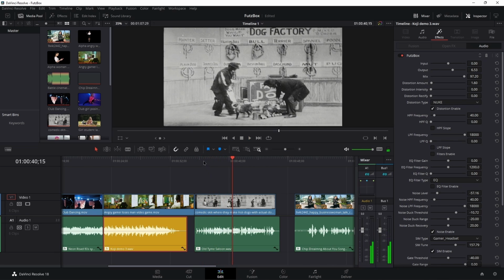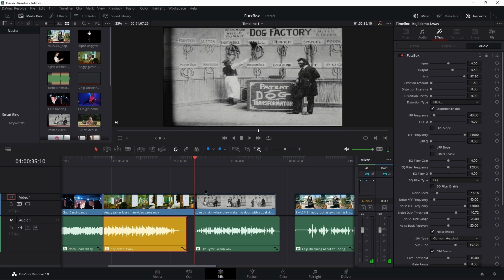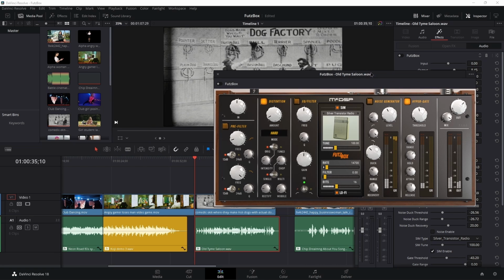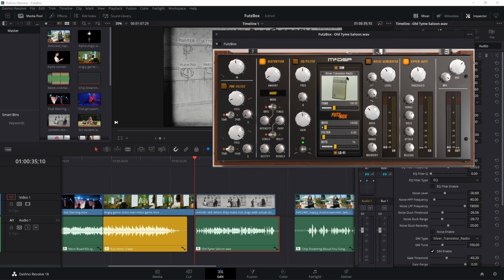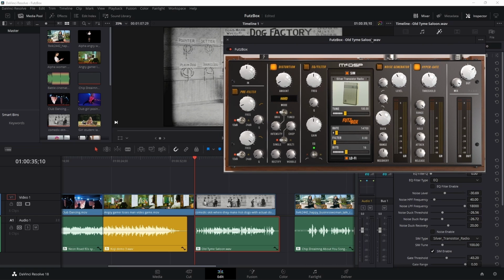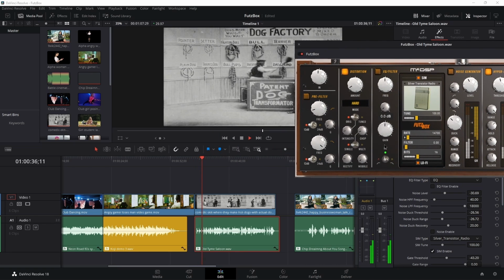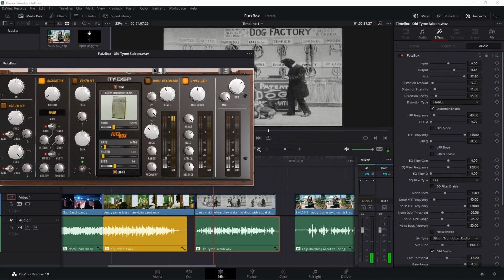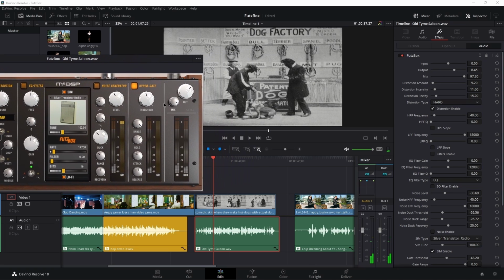All right, so the music fits. The problem is the recording is way too high quality, right? So let's futz this up with FutzBox. And I found that the silver transistor radio does very well for this. A little bit of distortion on this too. All right, it's almost perfect already. Little tiny bit of distortion on there. Okay, but I think some noise would probably help.